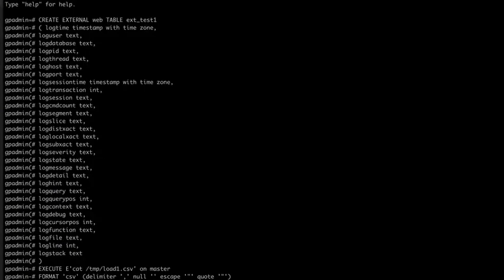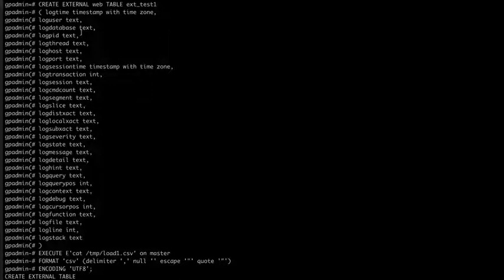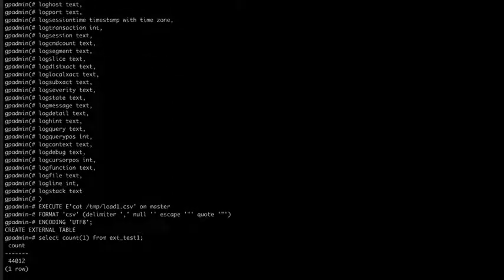You can create a table in any database. So the table has been created. Now let's check how many records are inside this table. And this is an external table. Once we have created this, we need to create a real heap table to save the data.